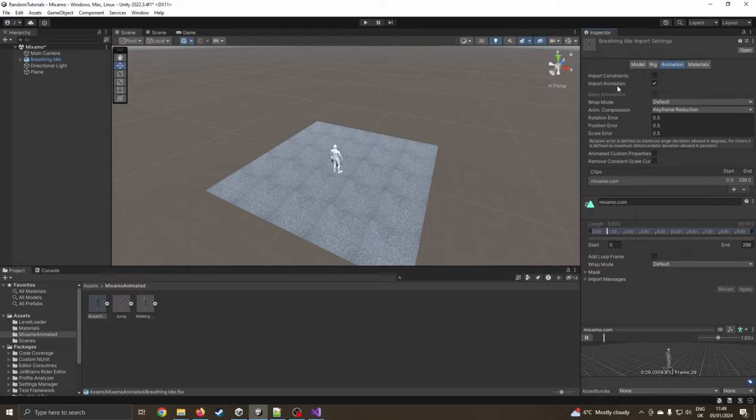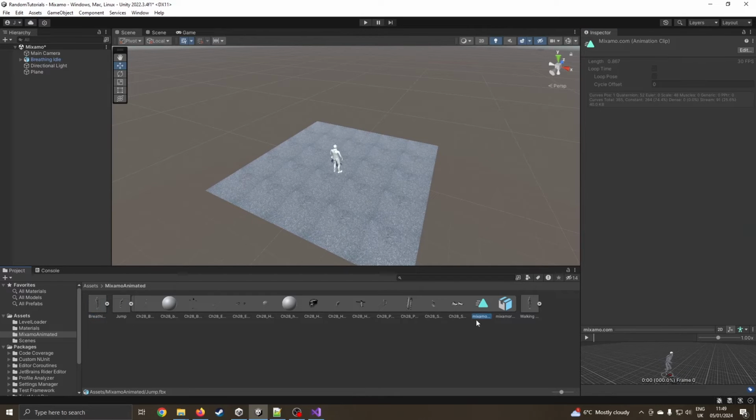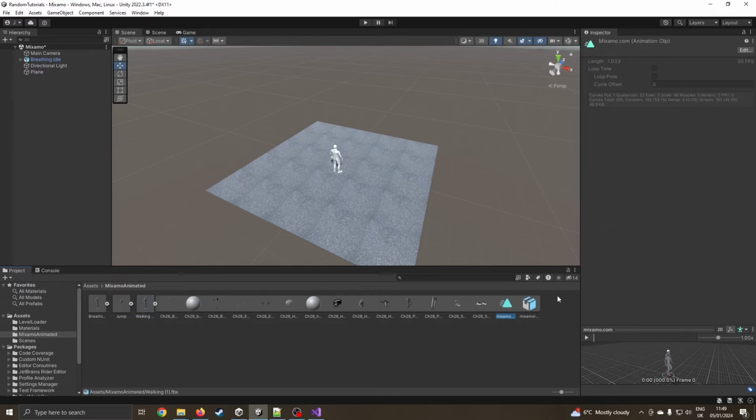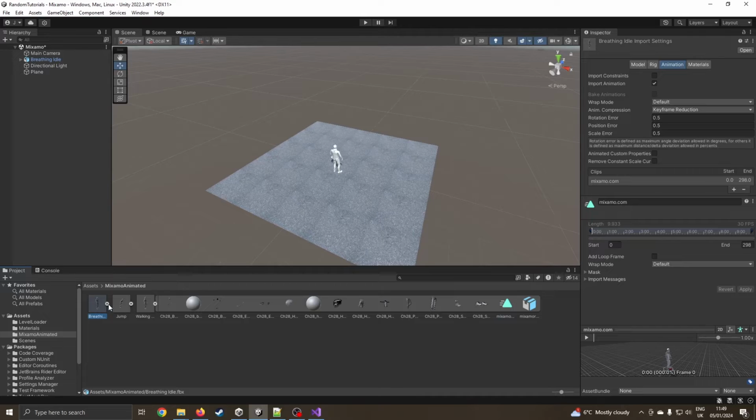Okay, so I've got the animation. I think that'll do for now. Now this is the bit, it says Mixamo.com. All of our animations are literally named Mixamo, and that's the data that's actually telling it what to do. And we don't want it to be called Mixamo.com. It's going to make our code very difficult to work with.